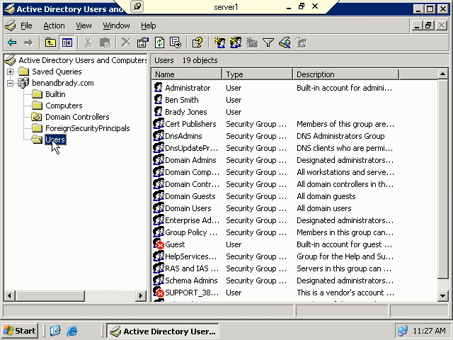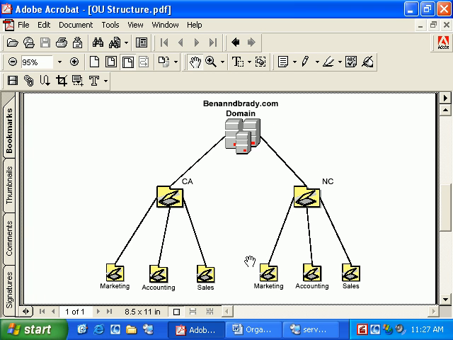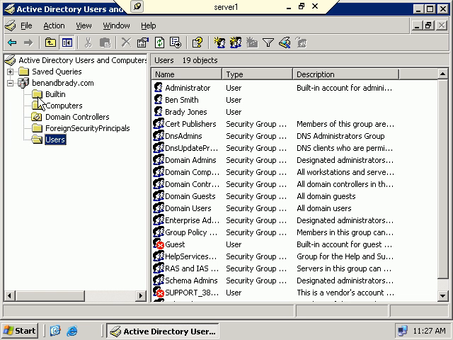Okay, so what we're going to do now, let's actually create an OU structure. This is going to pattern exactly what we just saw a second ago. And just as a reminder, this is what we're creating. We're going to create OUs for California and North Carolina. These will be directly under the domain. Then after that, we're going to create sub-OUs, and these sub-OUs will exist underneath the respective parent containers.